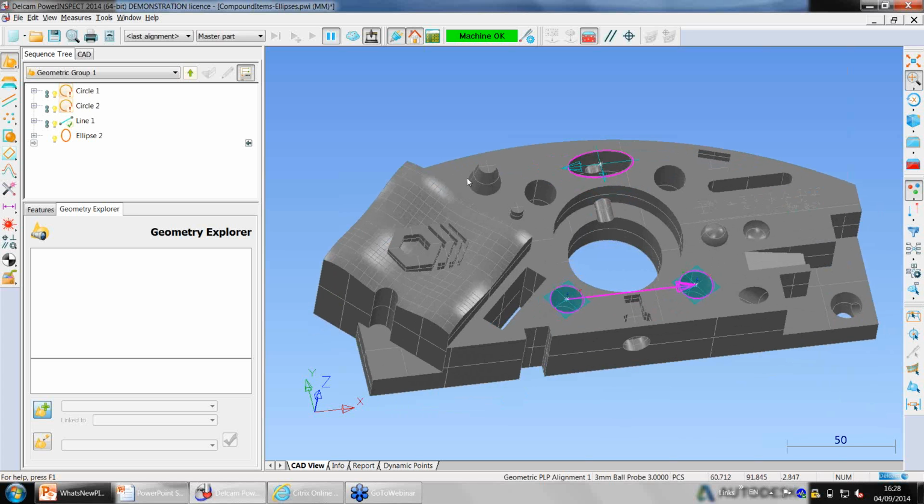Perfect. We can create compound items in two ways, or from the flyout menu. So we create a new geometric group, for example. We have a new flyout menu here with all the features that can be compound 2D features, like ellipse, circles, lines, polygons, rectangle, and slots. You can see how the icons are slightly different from the classic ones.